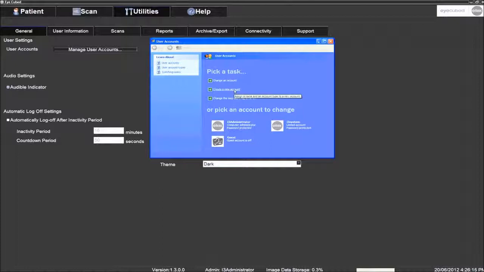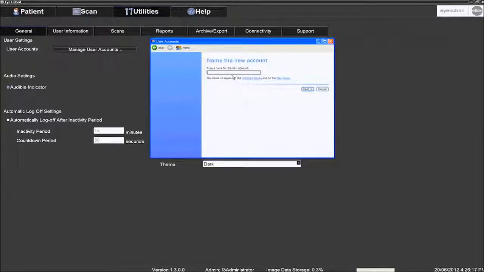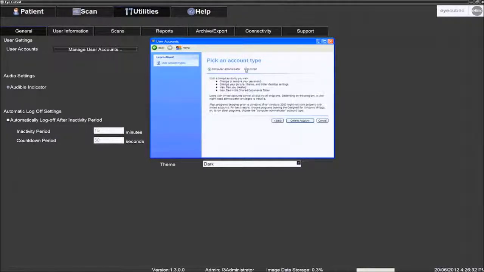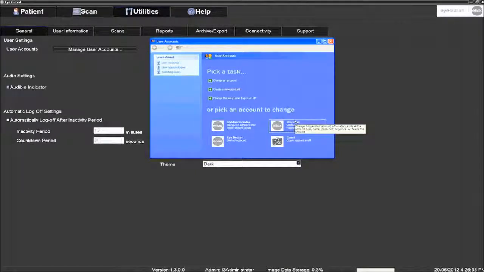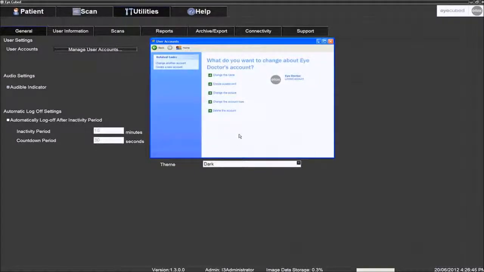In general, the name of the user will be entered in the Name of the New Account field. Once you have entered the name for the new account, click Next. Ensure Limited is selected and click Create Account. Your new user account has now been created. You may wish to enter a password for this new account by selecting Change an Account, picking the account to change, and selecting Create a Password.